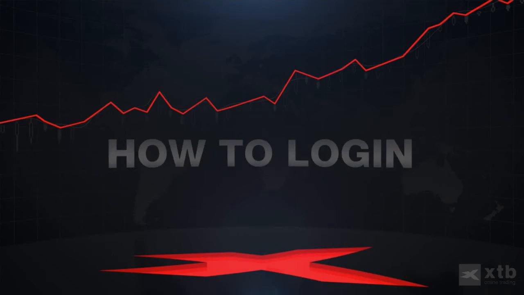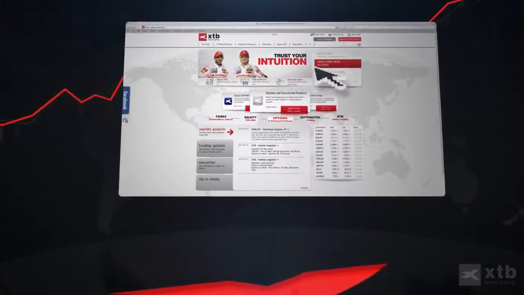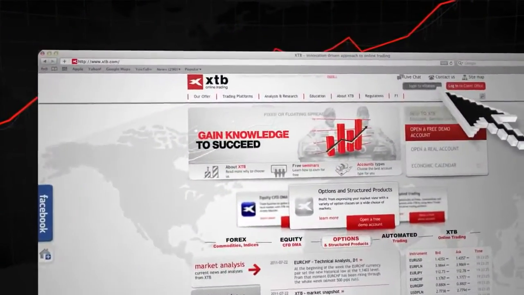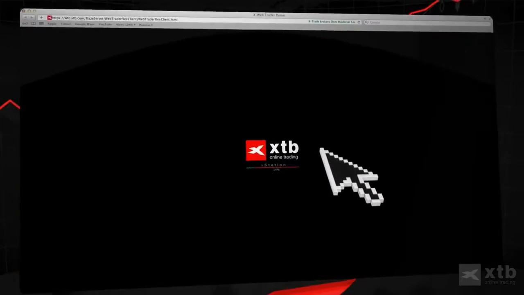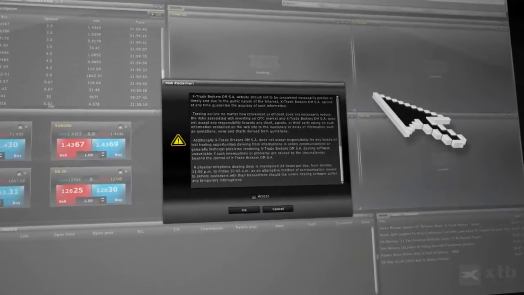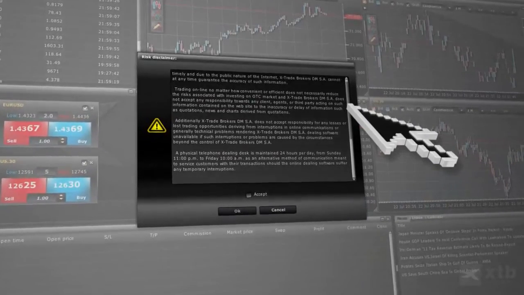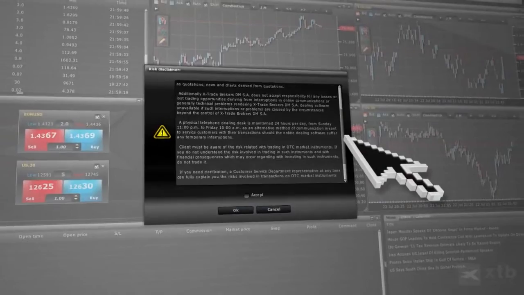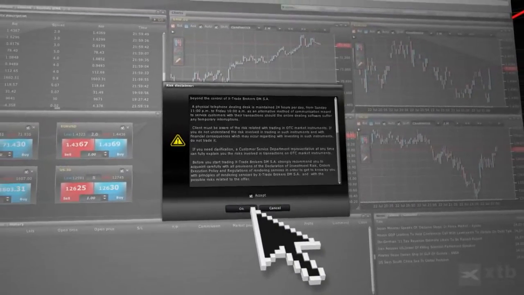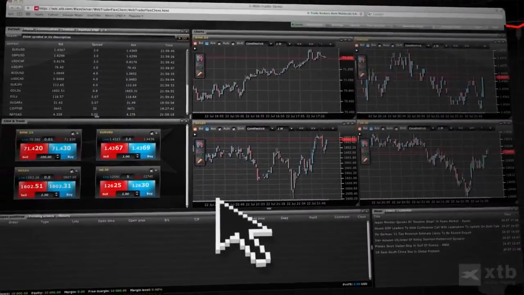How to log in? Clicking on the platform icon on the XTB website will let you log into your personal account. When you first log into the platform, a risk disclaimer will be displayed. In order to proceed, you will need to read it carefully. Tick Accept and then click OK. This disclaimer will not appear in the future.